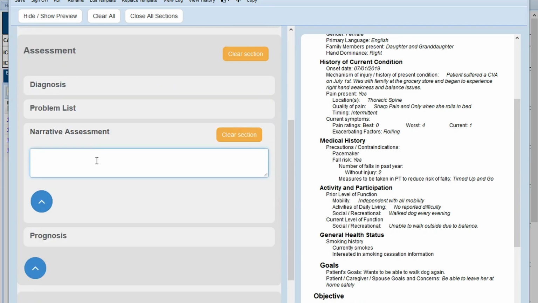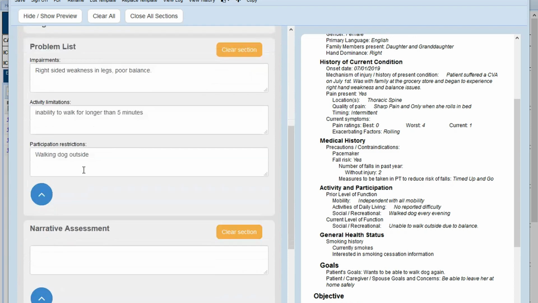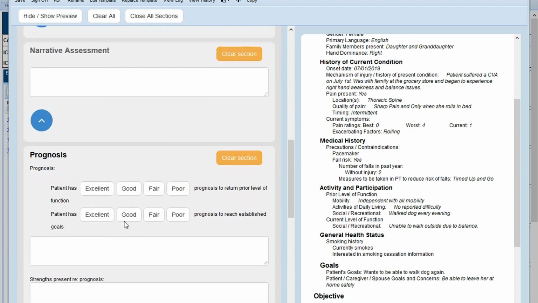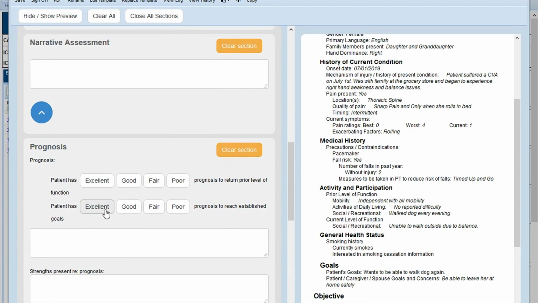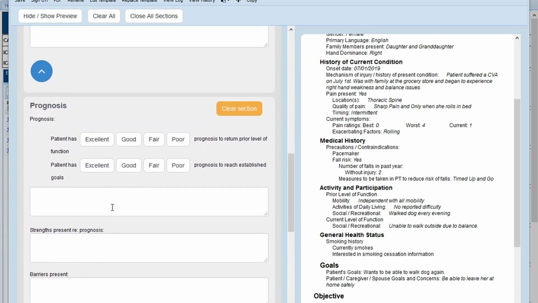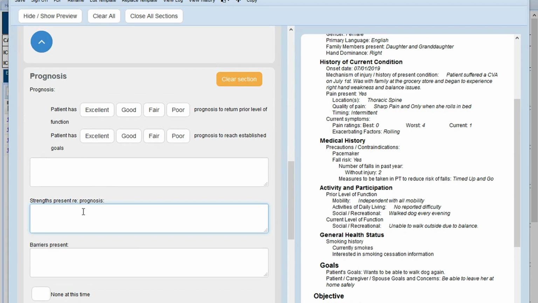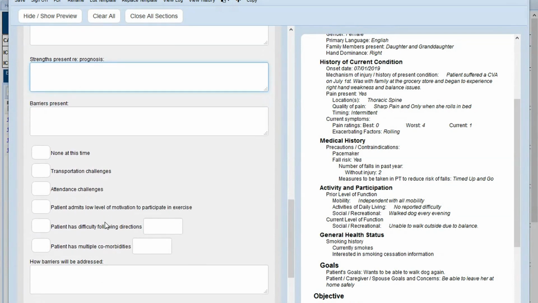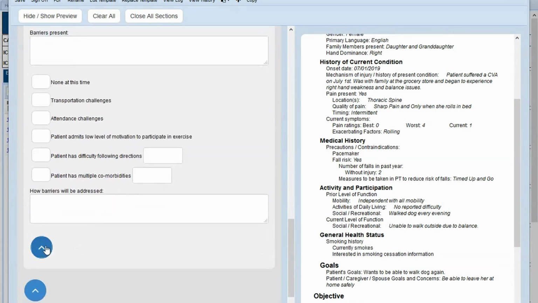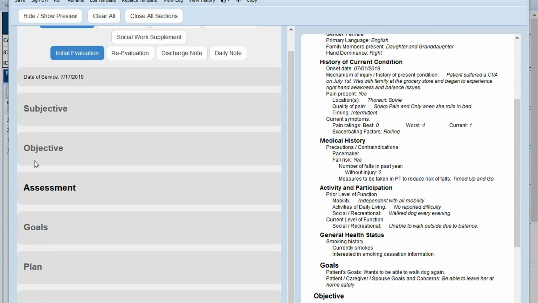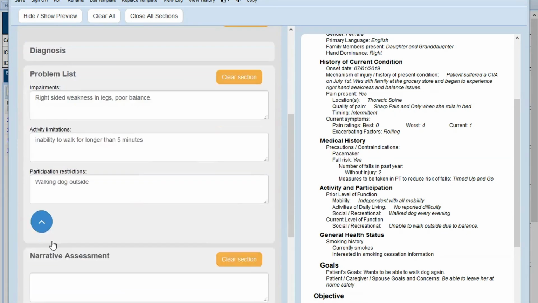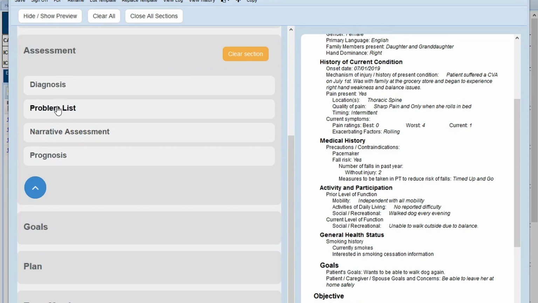Narrative assessment, just a blank box if you'd rather just list everything in that way, more narrative as opposed to using the problem list. Prognosis, what's the patient's prognosis when it comes down to reaching therapy goals. I think it's important to acknowledge the patient's strengths. They appear very motivated. They've made great progress so far before seeing you, strong support system, etc. And then any kind of barriers the person might have. Okay, and we get all that stuff done here for our assessment. Okay, and we talked about all those issues here. We'll close that all down so you can see that.